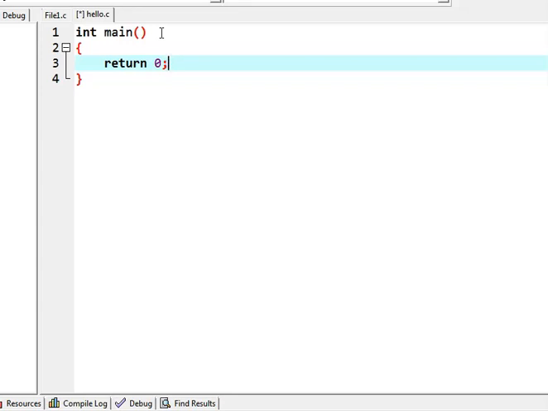So the convention is, when you have an int function and this function returns a 0, then this 0 means there is no error. So this is why we make it return a 0. So this is basically a program. It's a program that does nothing, but it is a program.